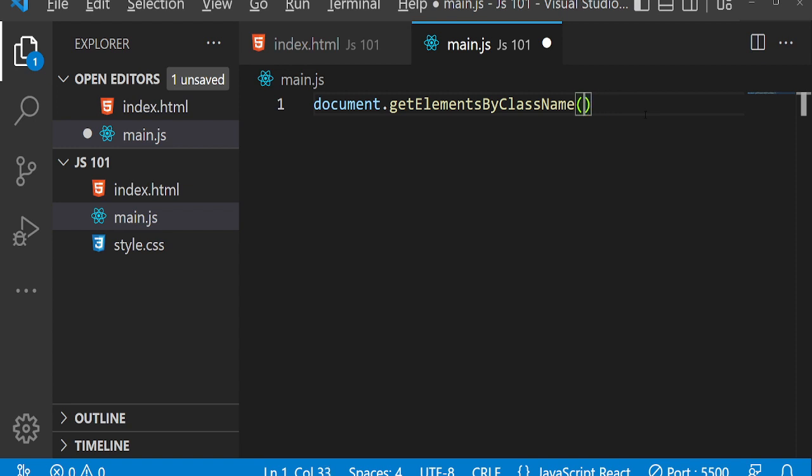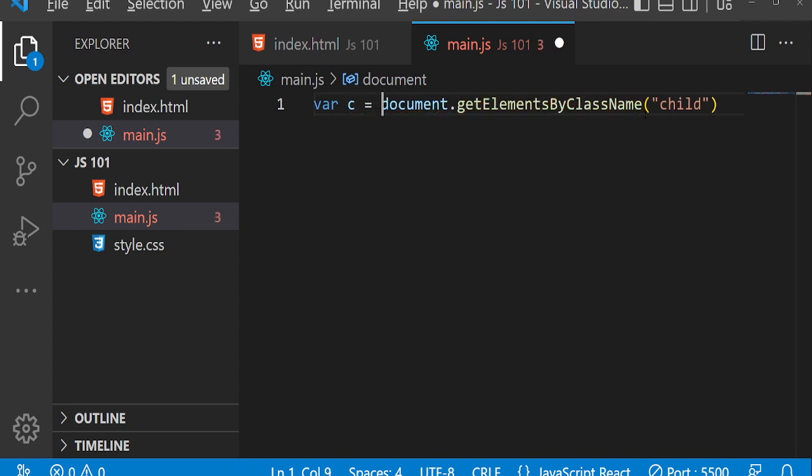So in this case, we are using a string to give the class name. The class name is called what? Child. So let's see what this will return for us. We're going to save this in a variable called C. The variable name can be anything. You can give your variable any name, just a name that will make sense to you and to what you are trying to do.